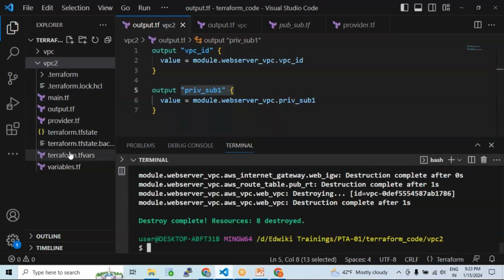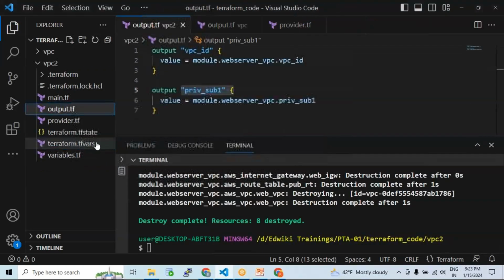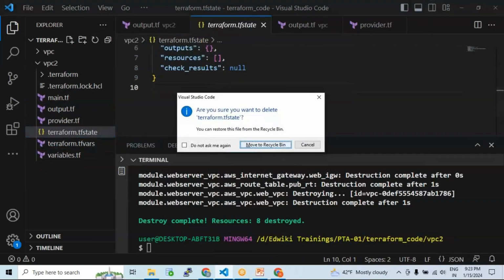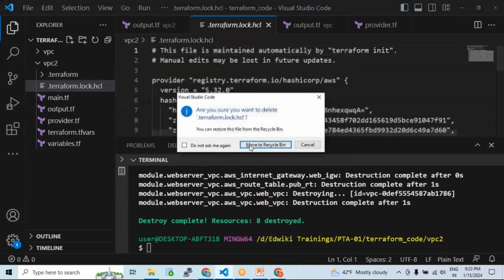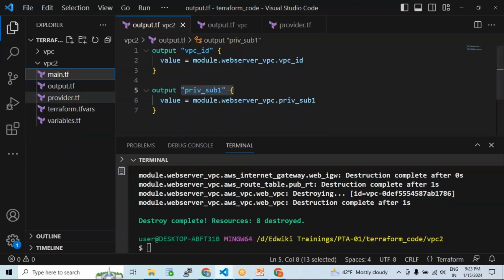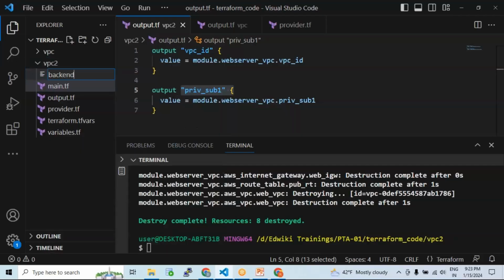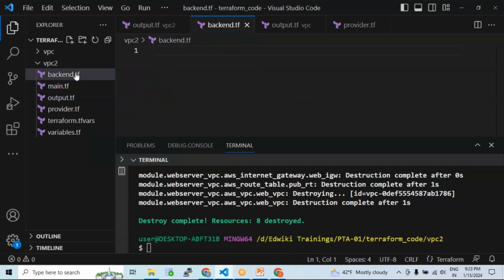Let me do a simple cleanup, guys, to get started fresh. I'm removing all this existing stuff, including .terraform. Now you see this is my project, a very clean project. Now I'll create one more file here called backend.tf.